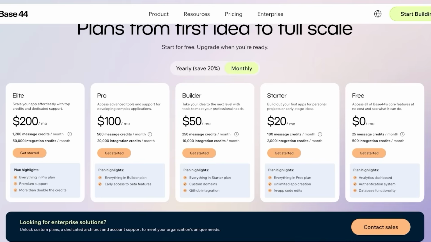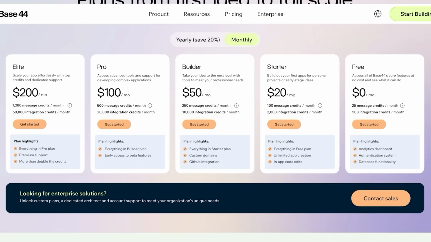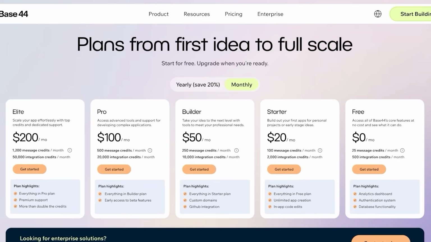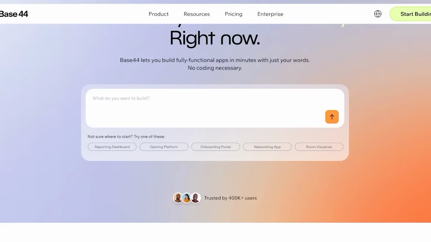The Pro has early access to beta features as well as 20,000 integrations and 500 message credits, and Elite has 1,200 message credits. They also have a free version with 25 message credits and 500 integration credits with an analytics dashboard, authentication system, and database functionality. So a lot of users do find the price to be pretty steep, but I found it to be pretty useful considering the features that it's providing.